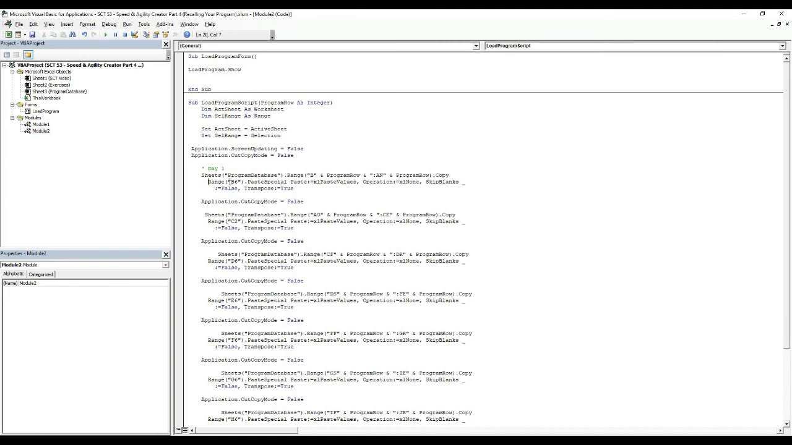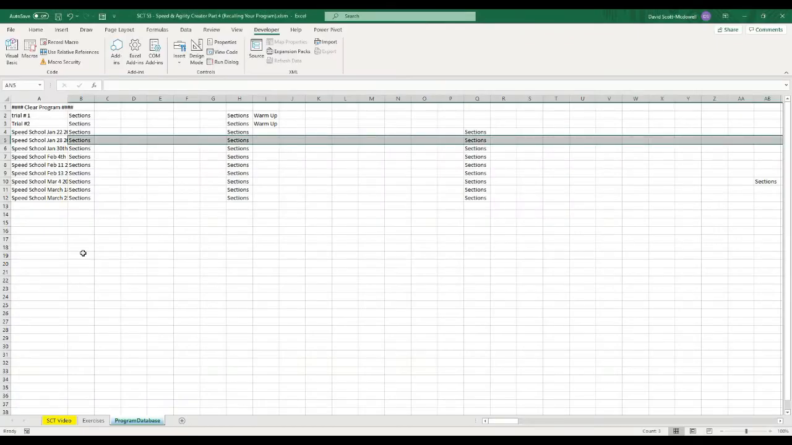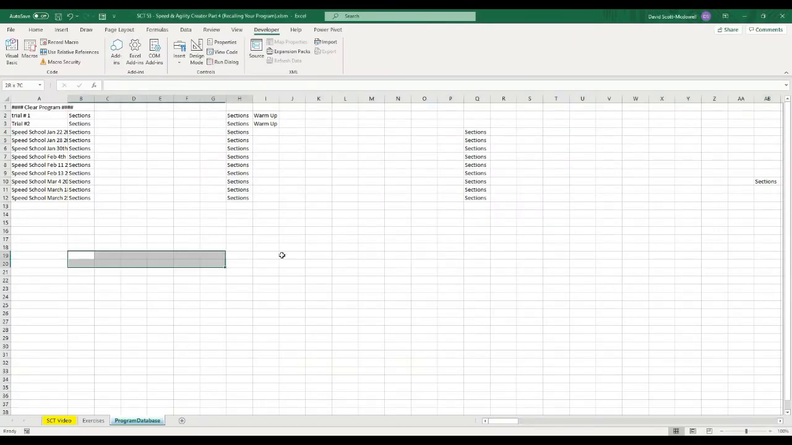Okay, so we go to range B6 and we follow the same formula, dot paste special, paste equals XL paste values, operation XL none, skip blanks equals false. So we want to paste all of it, and then transpose equals true, and transpose equals true is the key piece here. If you remember, transpose will take a row and paste it as a column, or it'll take a column and paste it as a row.